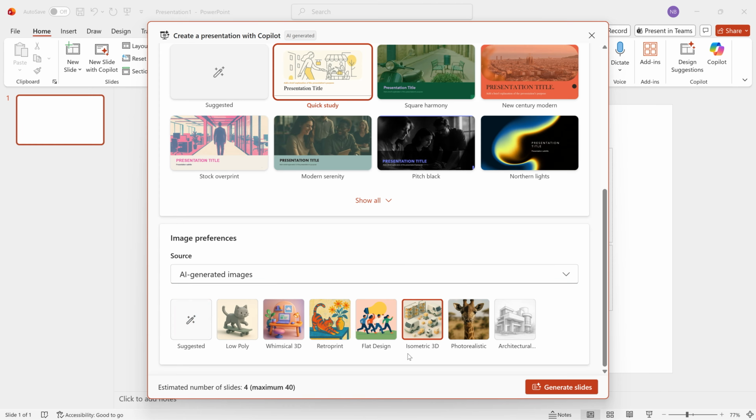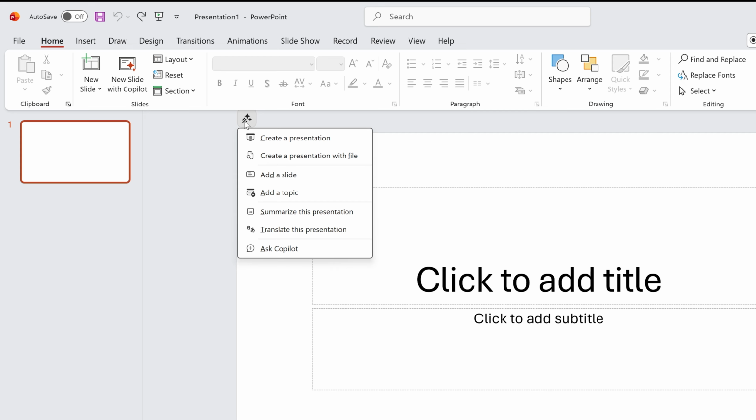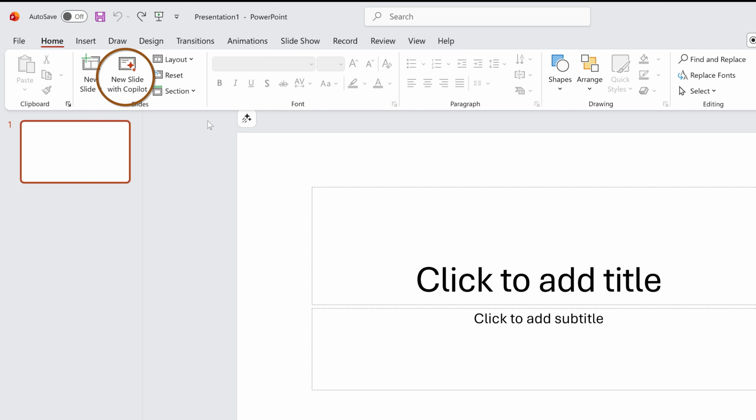And since we discarded it, it reverts to what we see when we make a new blank presentation. Above the slide area, there is a Copilot button. It does not have the Copilot icon, but does have the sparkle graphics. From this menu, you can go back to that option to create a presentation with Copilot, or you can just use Copilot to generate a single slide. But also, in the Home ribbon, there's a button to make a new slide with Copilot. So even if you have a presentation that's already been built, you can use Copilot to add more slides.